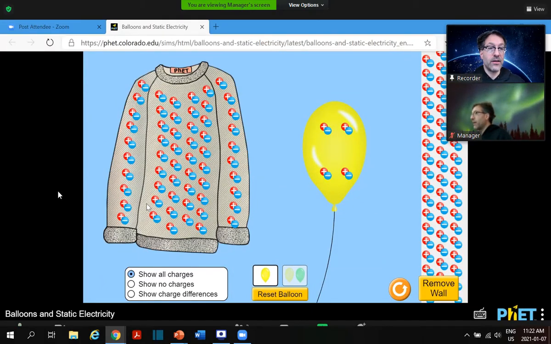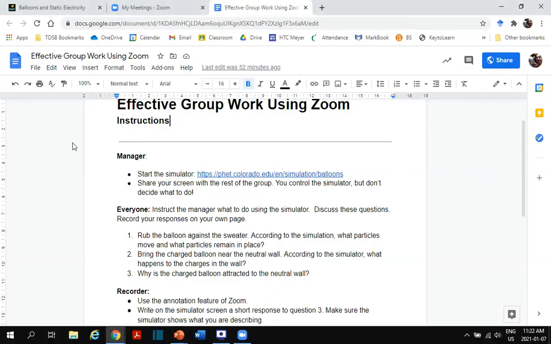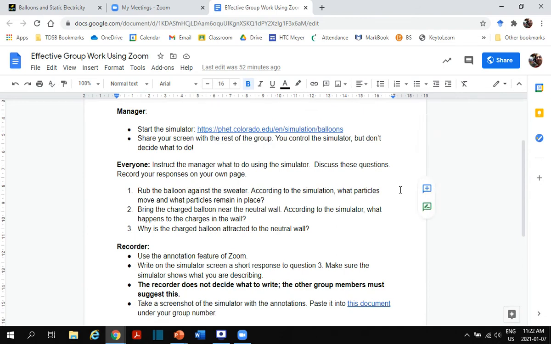Now, if we had a reader in our group, the reader would be going through our instructions here and reading these out loud to us. That way people can focus their attention on different parts of our task here. So one of the things that we're doing is we're saying to the manager, okay, you have the simulator, you're controlling it, but you're not deciding what to do with it. We want the input of the rest of the group. We want to get everybody involved in discussing what we should be doing in order to complete the tasks that we have laid out.